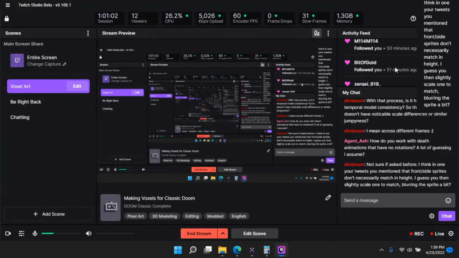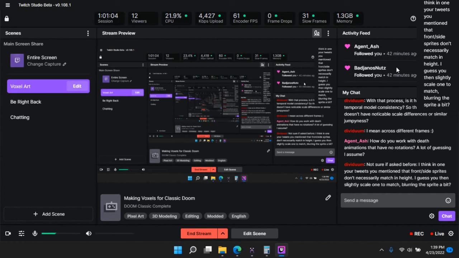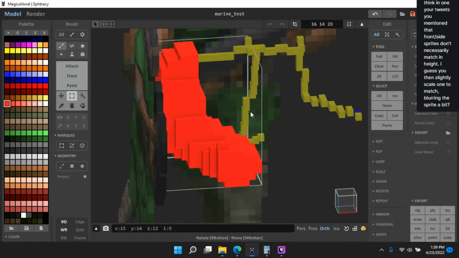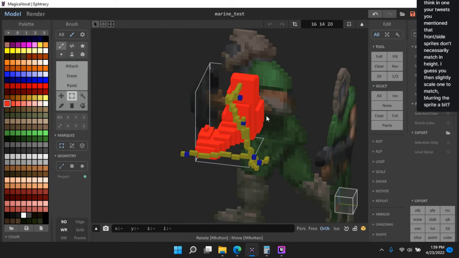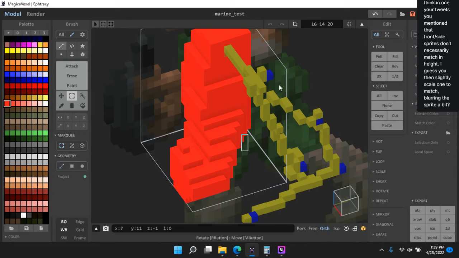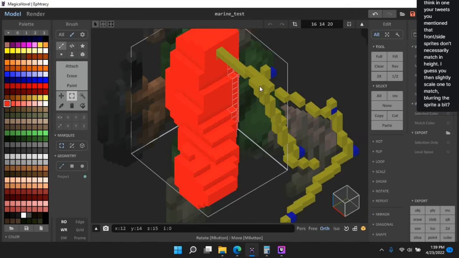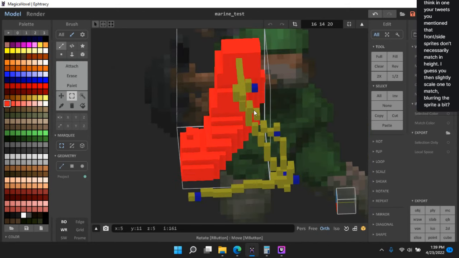Something real quick. Okay. So we're just going to select some more pieces of the voxel that are probably not his arm.